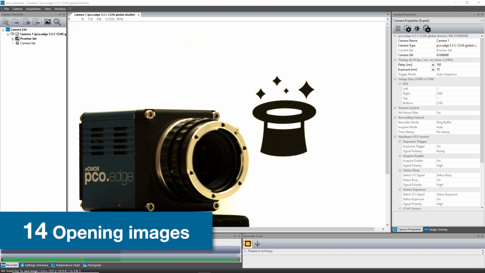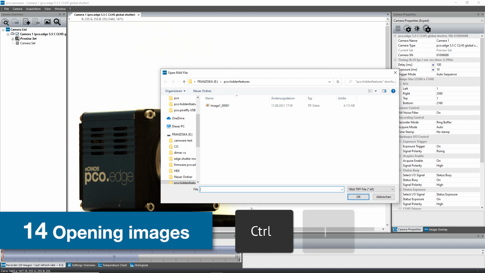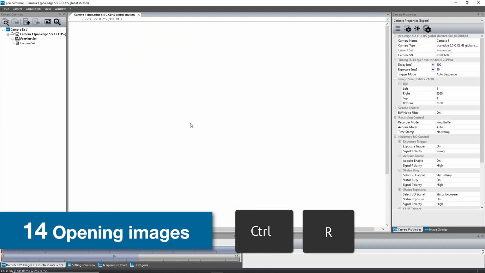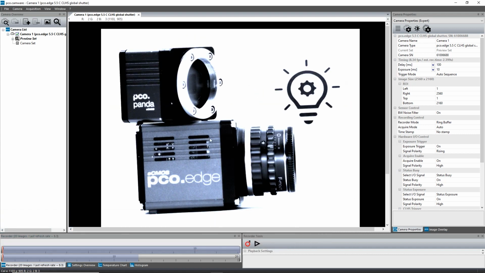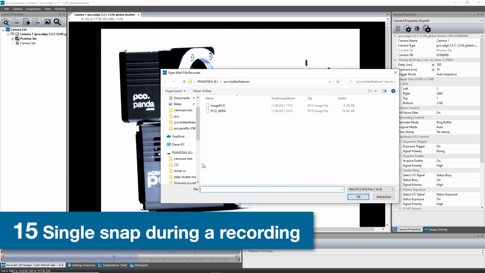Number 14. Opening images. The opening of images can be done via the following shortcuts. A raw image can be opened with the combination Ctrl-I. For opening an entire sequence, press Ctrl-R.